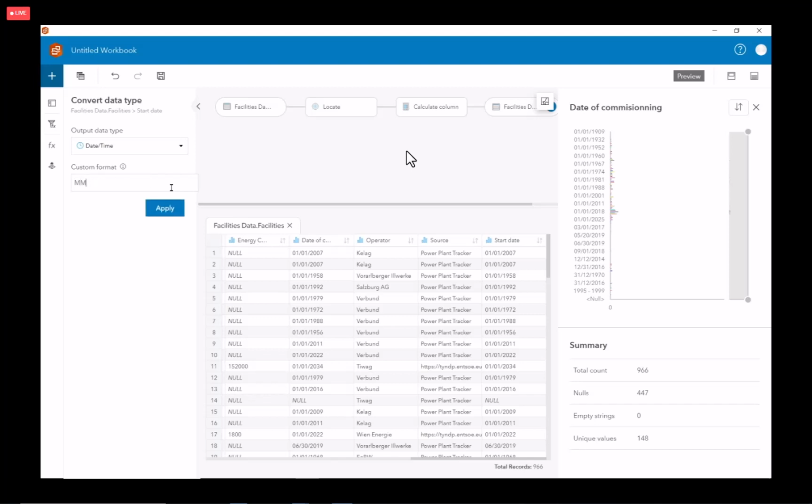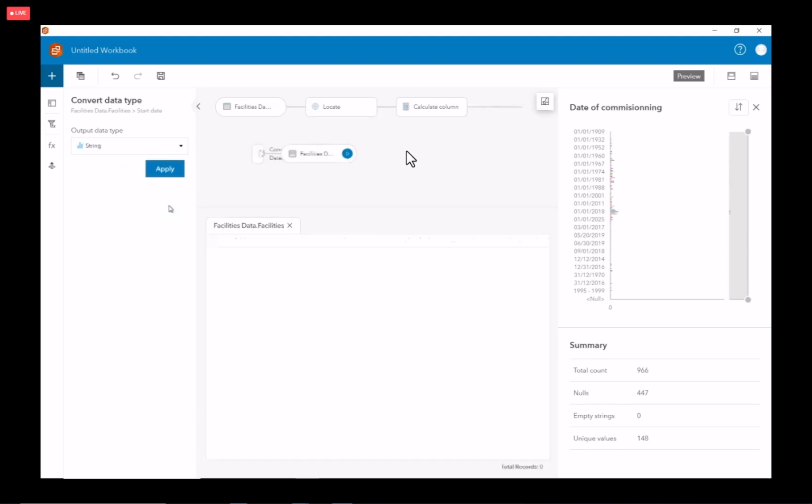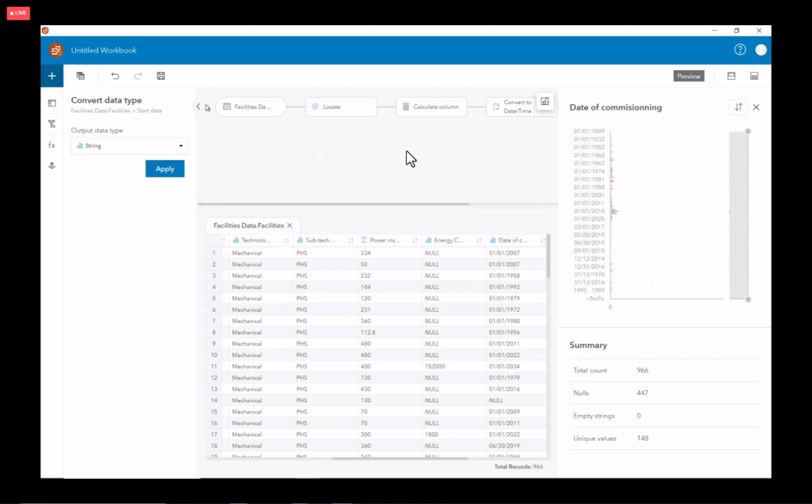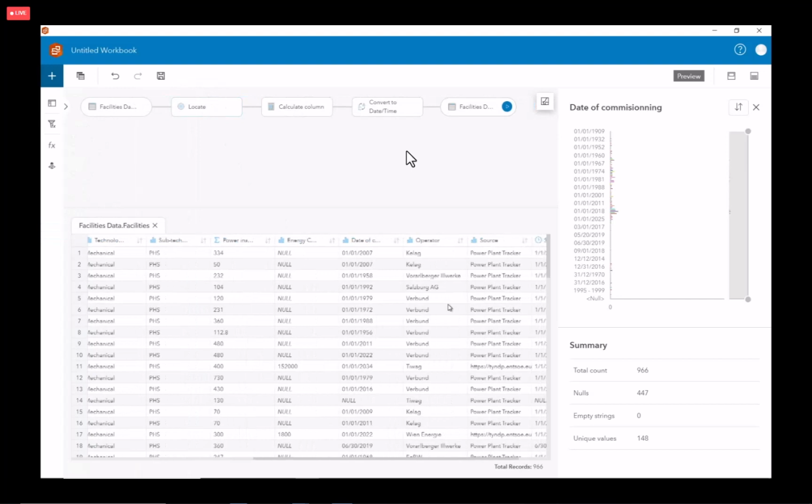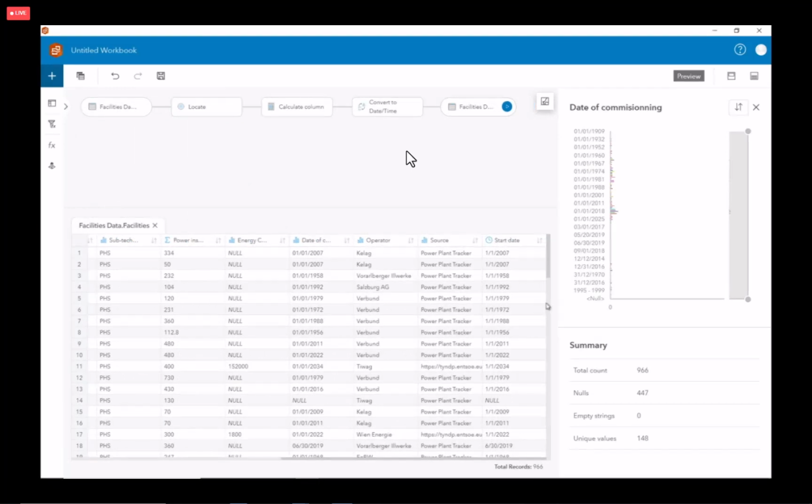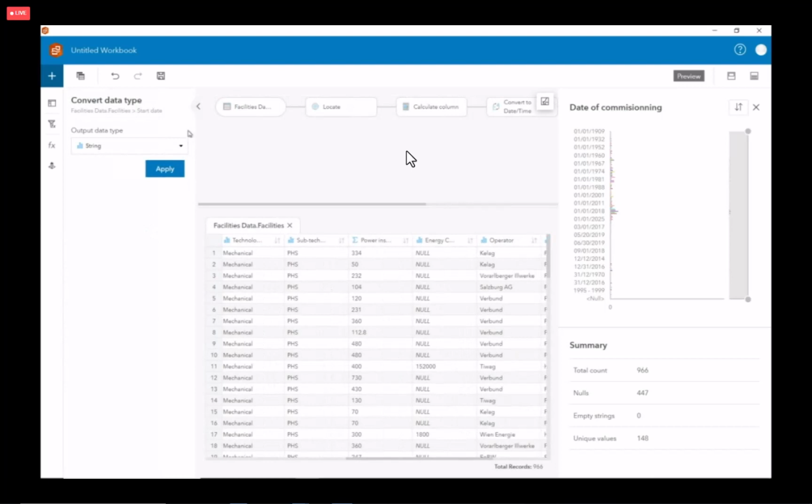mm/dd/yy. If you want to look up acceptable formats to put into here, I believe if you do a web search for ArcGIS Insights field roles, then that will bring up examples of what you can put in that box. Right. And as you can see, our start date column is now created. We no longer need our old column, so we can just go ahead and remove that.